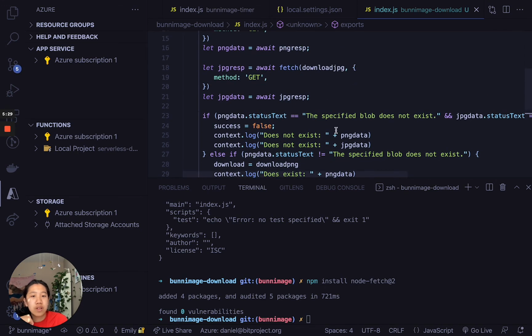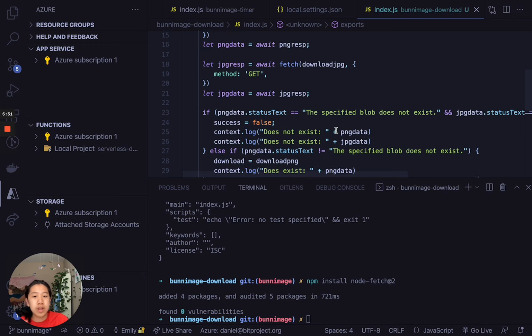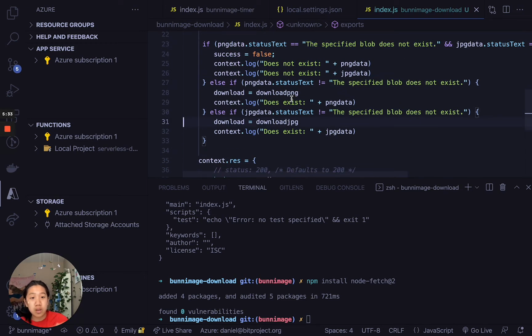So if neither of them exists, success is going to be false, but otherwise one of them is going to be true. So that means success will be true. And just to point out here, you're setting the download URL, which is the one we're returning to the user, to the correct URL, whether it be PNG or JPEG.